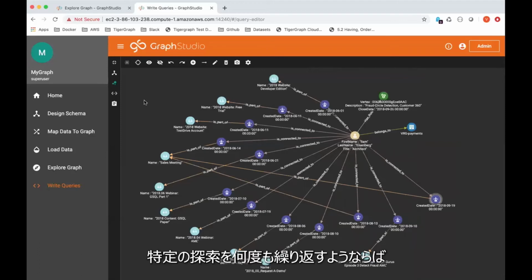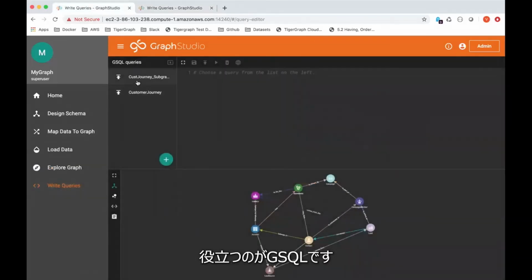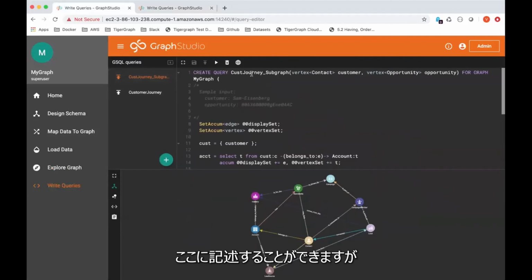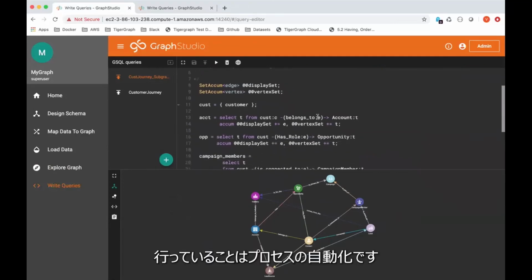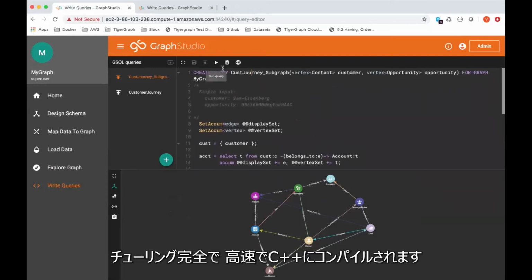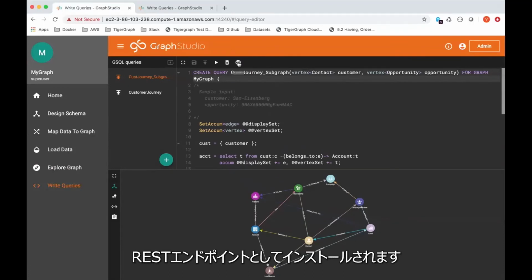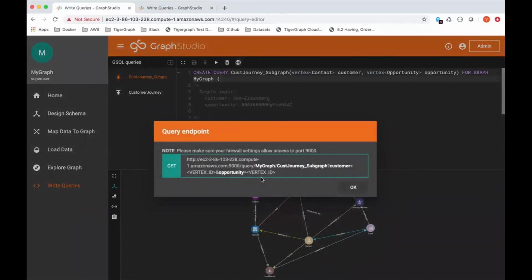Now, if you see yourself doing a certain set of ad hoc graph exploration over and over again, you can consider automating the whole thing. And this is where we come to GSQL. You can write a function called customer journey subgraph, and we've done this. Essentially what we've done is automate the whole process for you. It's Turing complete and very, very fast. It compiles down to C++, and once compiled, it is also installed as a REST endpoint for you on port 9000.